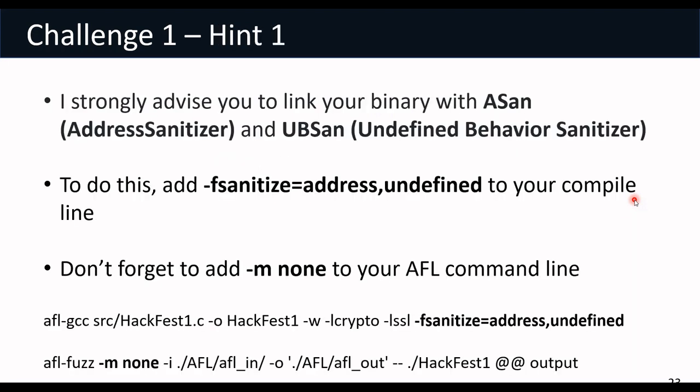Okay, now I'm going to show you my first hint. That's hint number 1. Please use address sanitizer and undefined behavior sanitizer. To do this, you only need to add these flags. Don't forget to also add the memory none option to your AFL command line. You can see below an example of compiling using address and undefined behavior sanitizer, and also an example of AFL running with address sanitizer enabled.